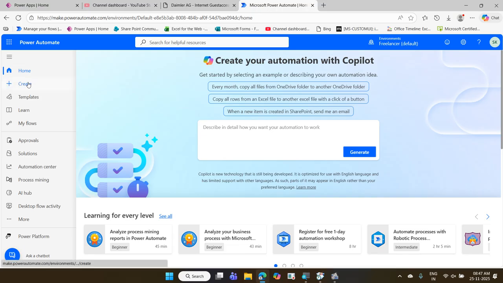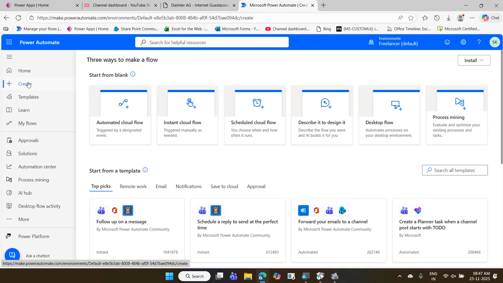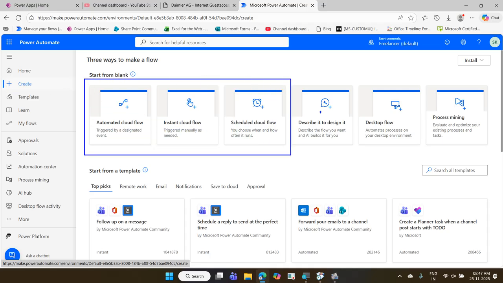Okay. So there are three types of flows. Actually five types, but the last two types we cannot use because they are based on the desktop version. First three types of flows. When I click on Create, the second option, there are various types of flows available here. As I told, the first three are the flows we are going to use today. The rest is more about desktop flows.